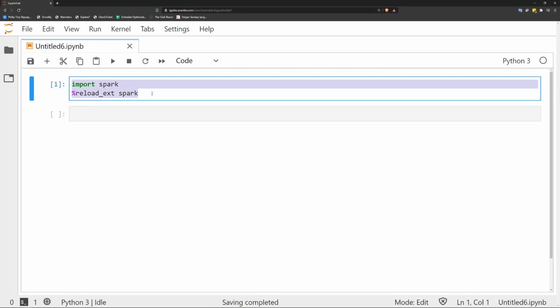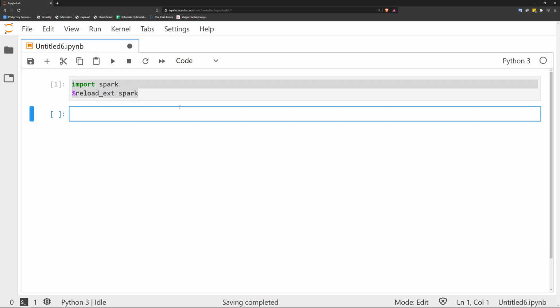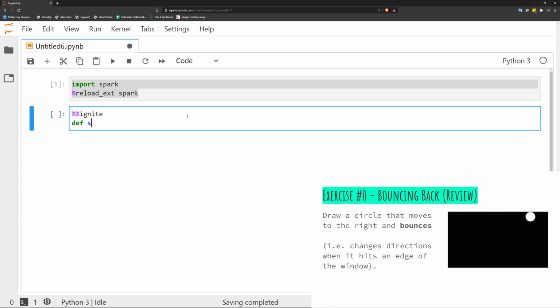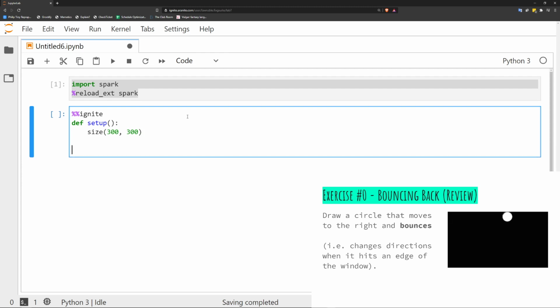As usual, I have this boilerplate here to get everything working. So import Spark and then reload. And let me also make sure I turn that on. There we go. So what I'm going to do is %ignite. Def setup. Again, just because I'm zoomed in so far, I'm going to make the screen a bit small at 300 by 300. You can make it bigger because you are probably not zoomed in to 300%. Then we will say def draw.